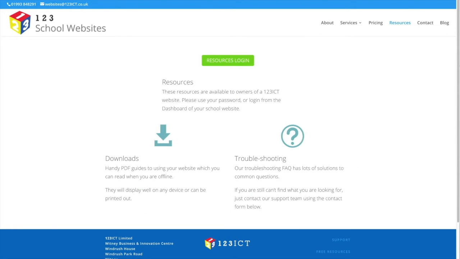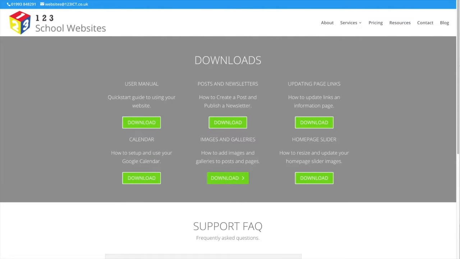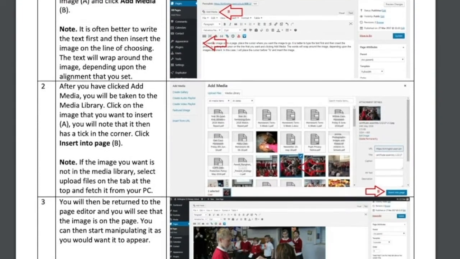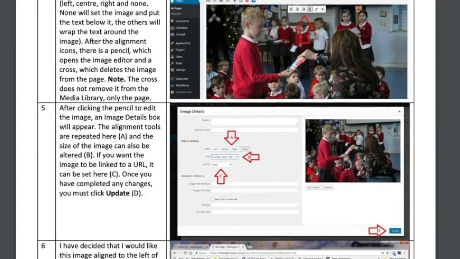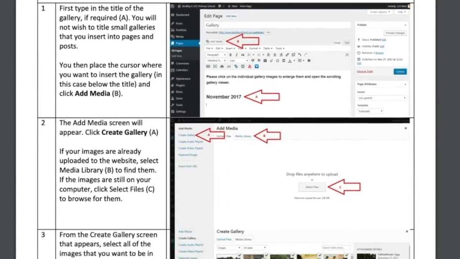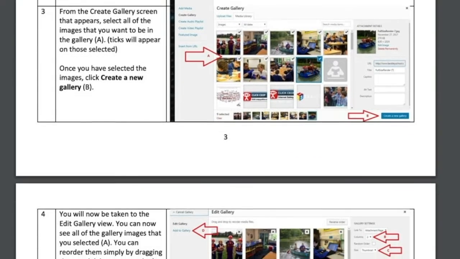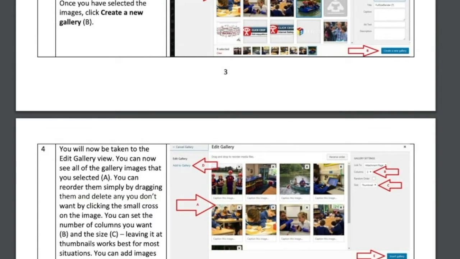Another of our website services is the resources section of our website. This area hosts handy guides on all aspects of websites. We'll be constantly adding new content, such as free graphics to use on your site. These resources will be free to all owners of a 123 ICT website. Please request a password if you'd like access to the resources section.